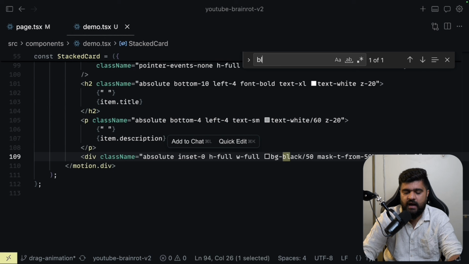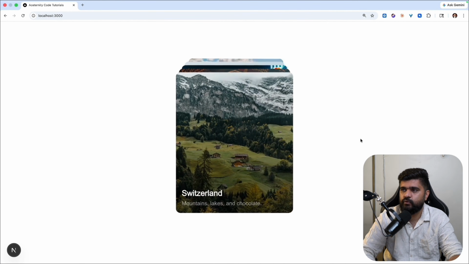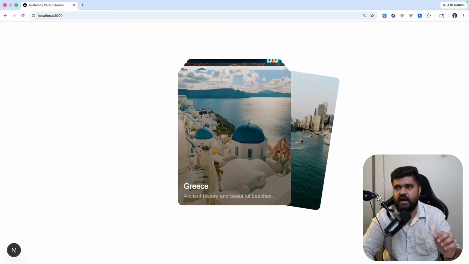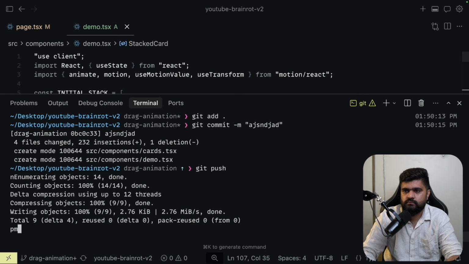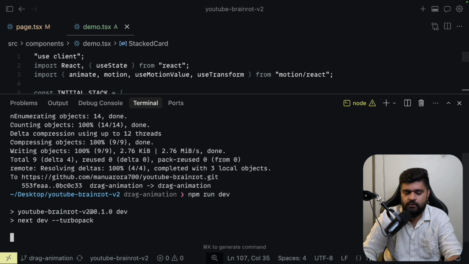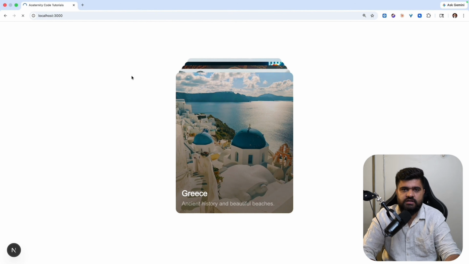There is too much black, and I want to maybe start it from 20. This is how you can create these stack cards. Now, it is fairly simple for you to do. If you check the code, I'll also push it right now. Cool. So these cards are fairly easy to animate.